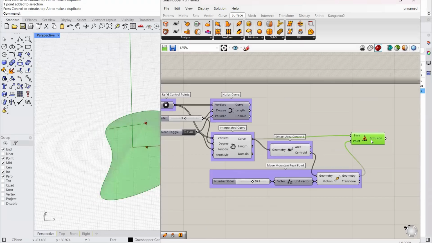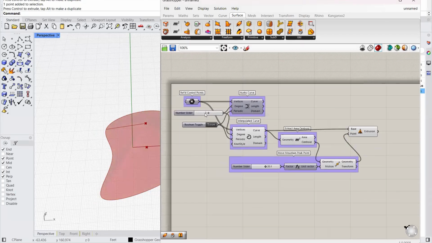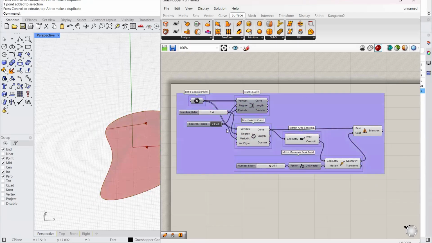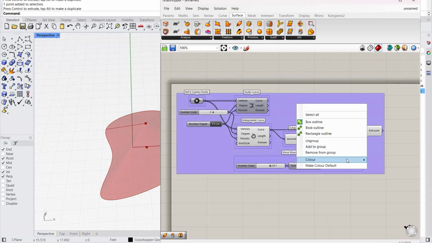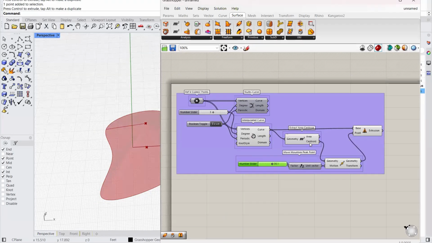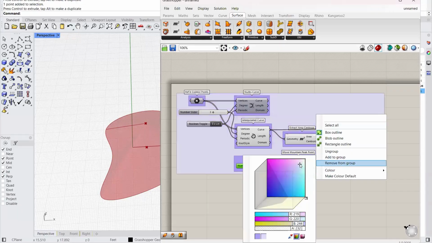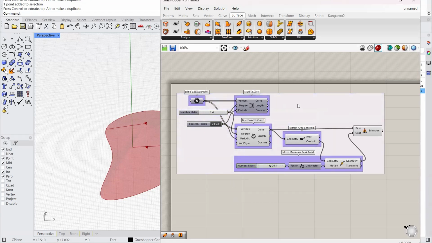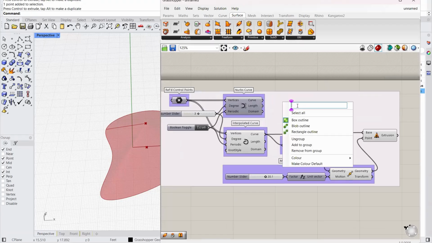So I'm going to then group all of this together. So this is basically what gives us this landscape. And I'm going to do Control G. And I'm going to right click and change the background of this group. So then this way I know that this is a specific thing, but I'll keep this specific color for my components. And I'm going to say this is my landscape. This is my landscape surface.